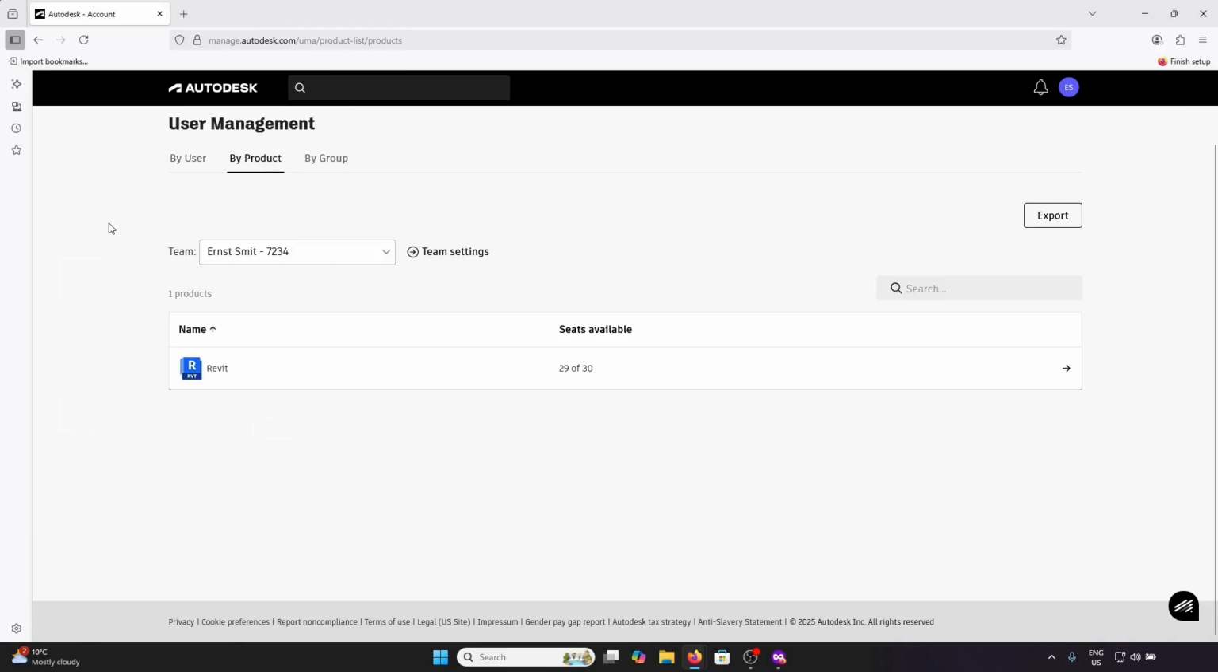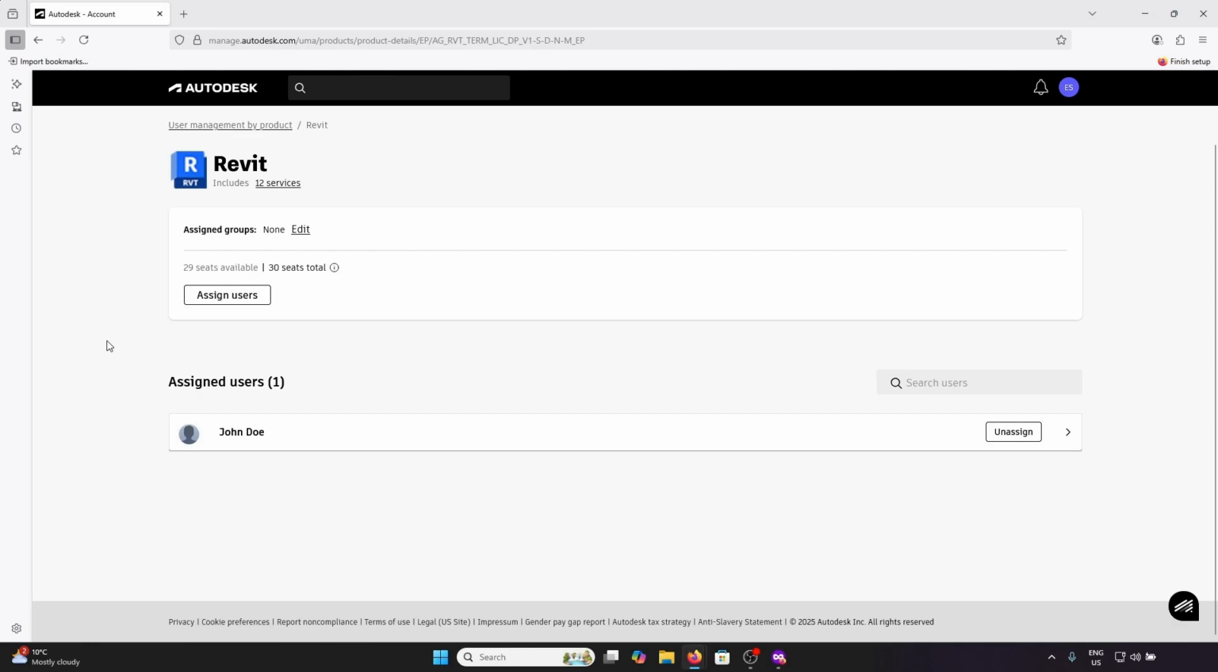In the admin account, if we go to the product view and click on the product, we will now see a list of assigned users. We can also see how many seats there are in total and how many are still available.